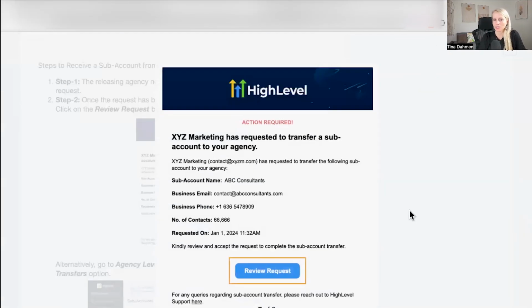Now the receiving agency will receive an email which looks like this. They're being asked for confirmation that they will accept the sub-account. They just have to accept it and click review request within that email in order to start the transfer.